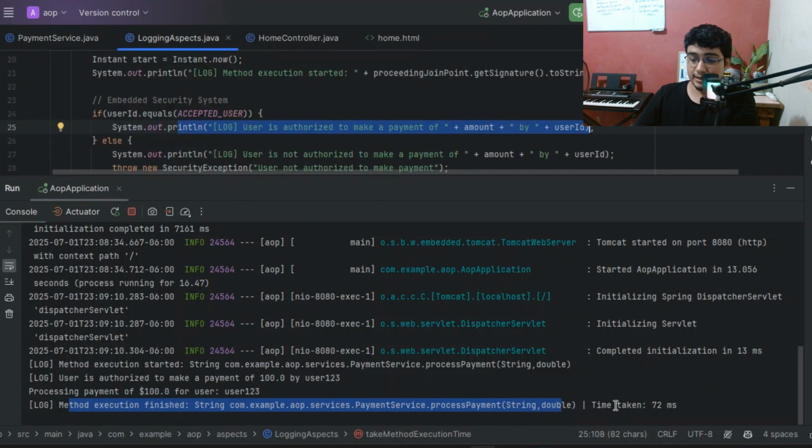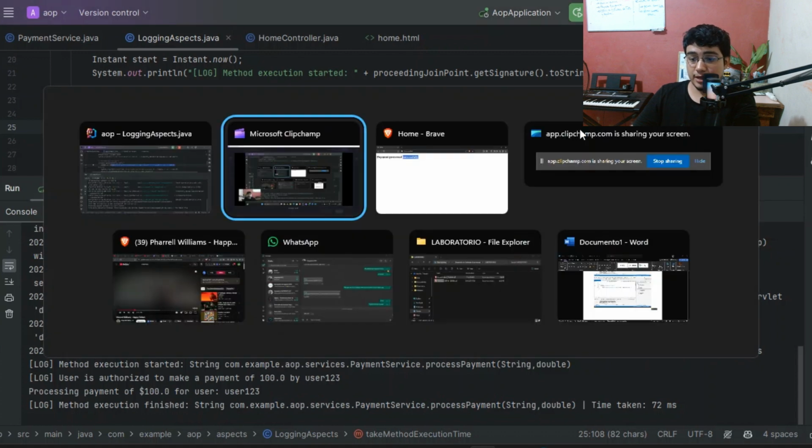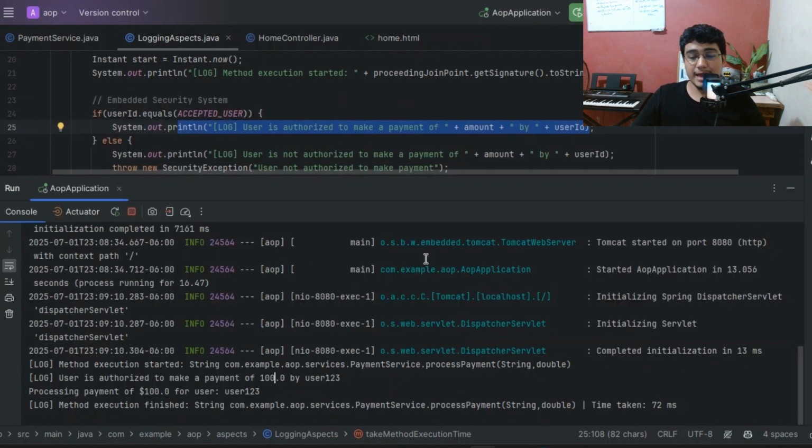And you can see here that the time taken was approximately 72 milliseconds for the execution of the method that we wanted to point at. And there's nothing more. So this is what we have for this tutorial. This was exactly what I was treating in this video.